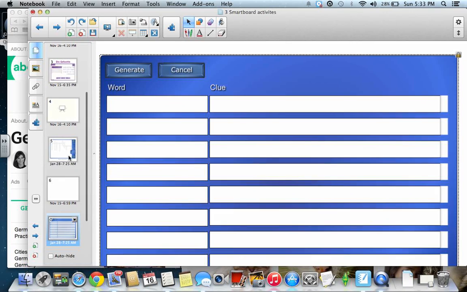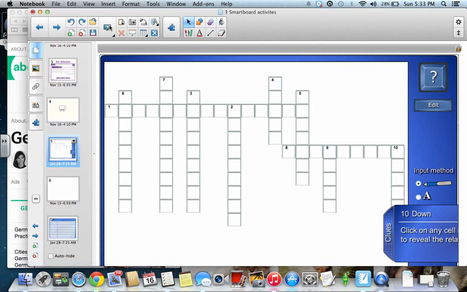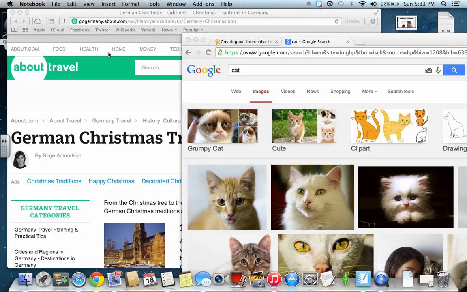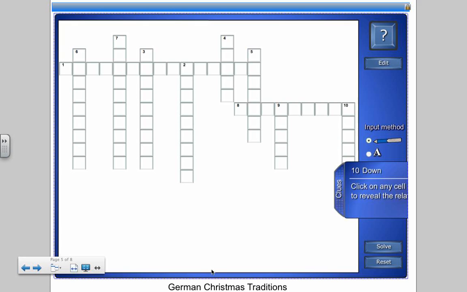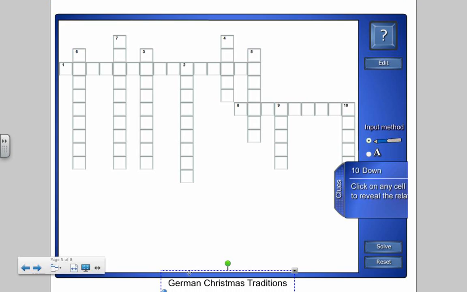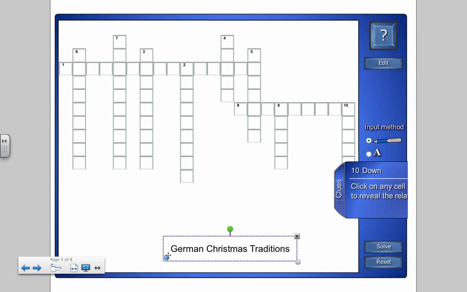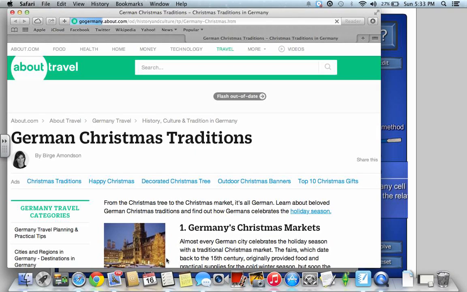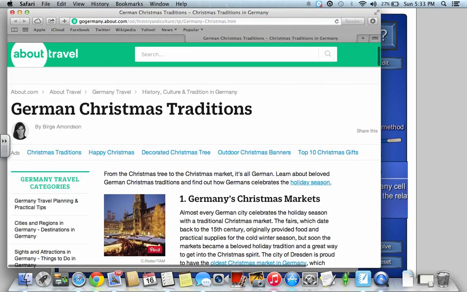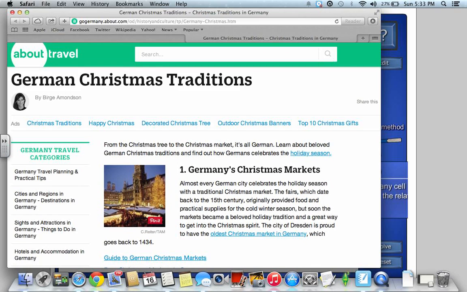Another aspect that I have on this one is I have incorporated a URL. Since all of these deal with German Christmas traditions, or Christmas in Germany, how it's celebrated differently, I decided to include a link to where that is. So you click this and it takes you to it, which I already had loaded. And it's just a nice little page about how Germans celebrate it.